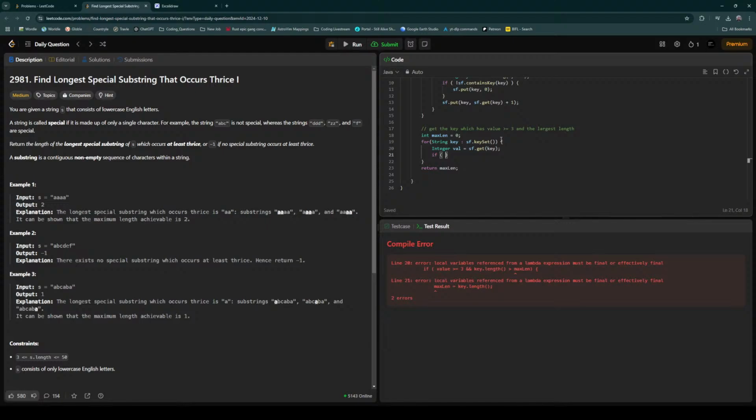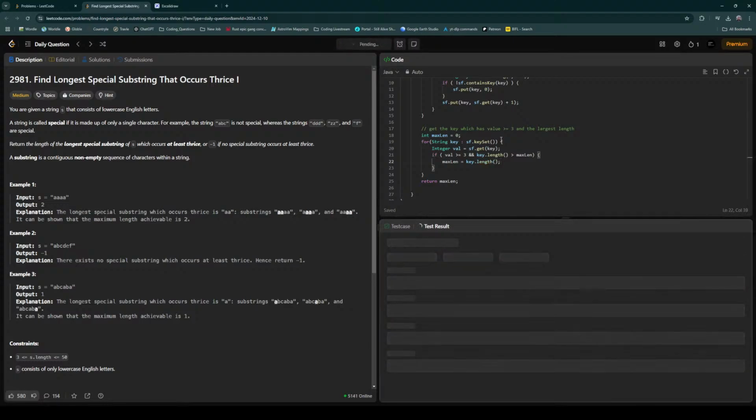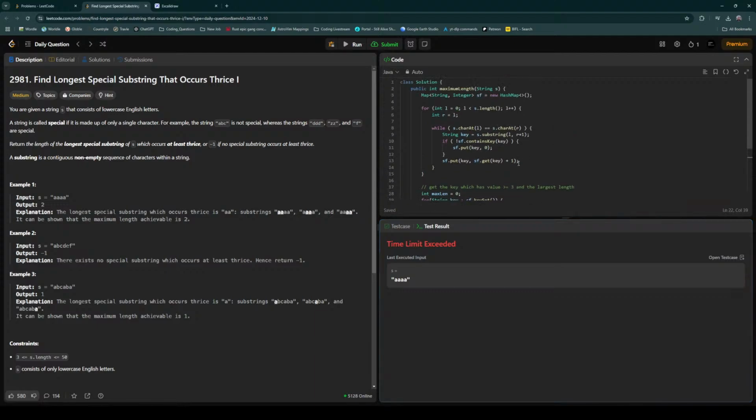If val is greater than or equal to 3 and key dot length is greater than max len, max len equals key dot length. Okay.